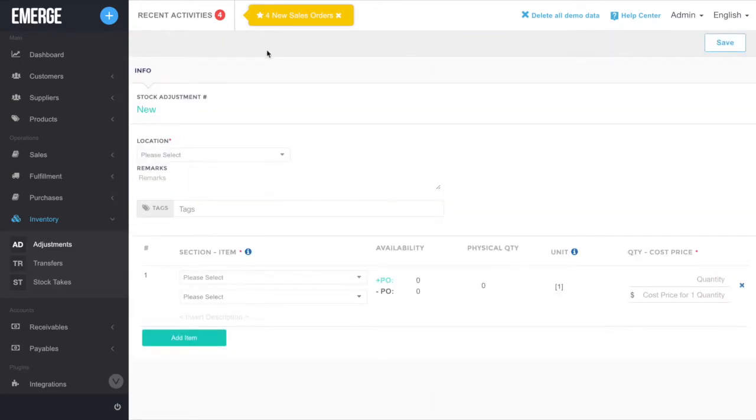Don't worry about manual stock adjustments. We'll cover user access permissions later. This means your users will only have access to functions and features that they need to do their job.